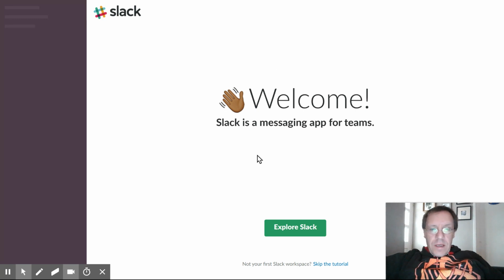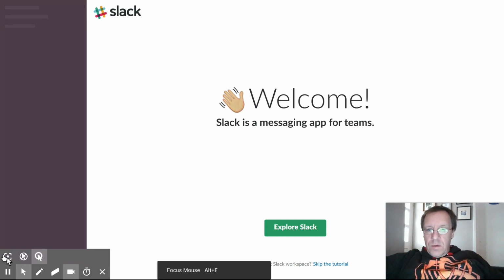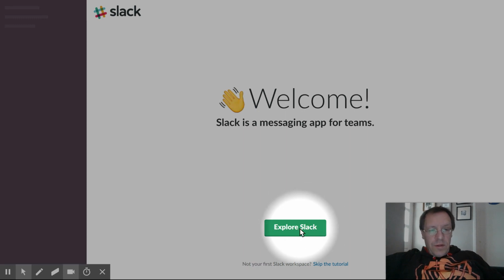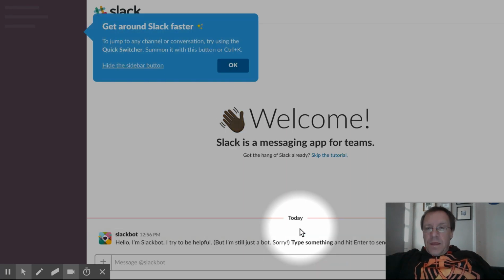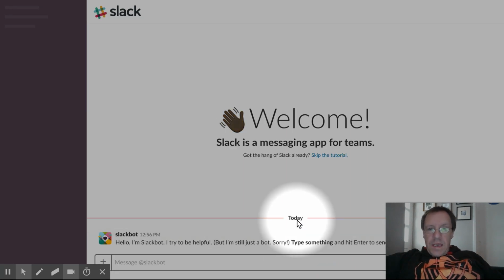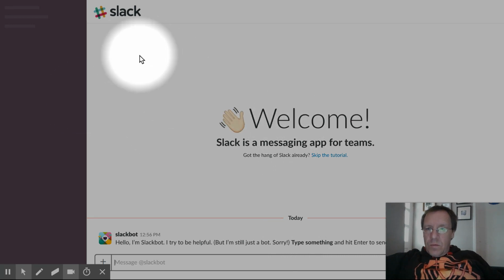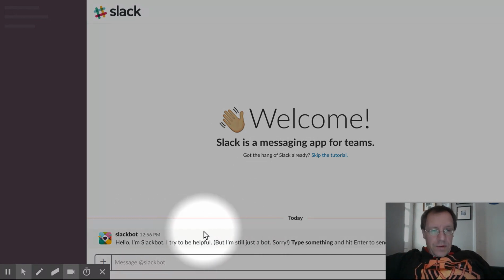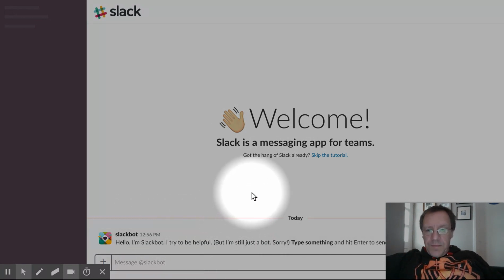So I strongly recommend that the first thing you do in here is go ahead and click on Explore Slack. This is Slack's own process for showing you what goes on. So if we click on that, then we get an initial tip, which went away immediately. I think I clicked something there. But we're in a special channel here with the Slack bot, which is a little automated thing.